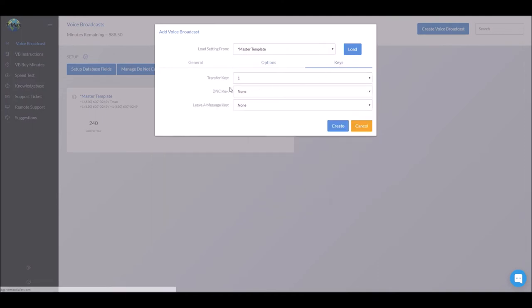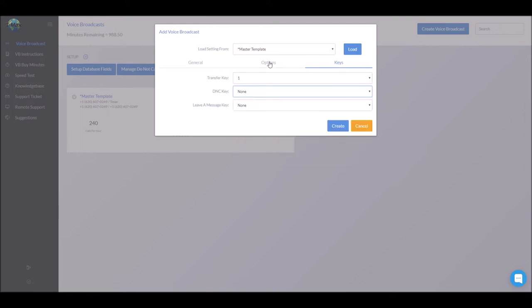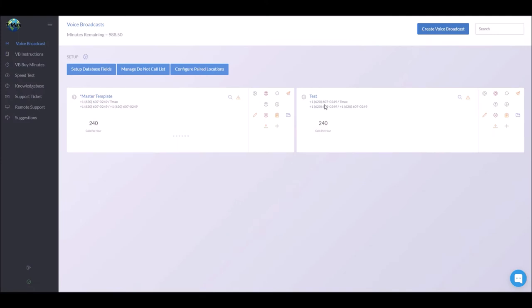Next we'll go to keys. As you can see, we set the transfer key up to 1. You could choose to have the do not call or DNC key, any key you would like down here on the dial pad. Once this is done, click create. Now you can see our new test campaign right here.